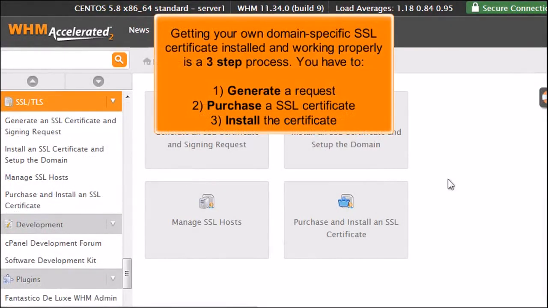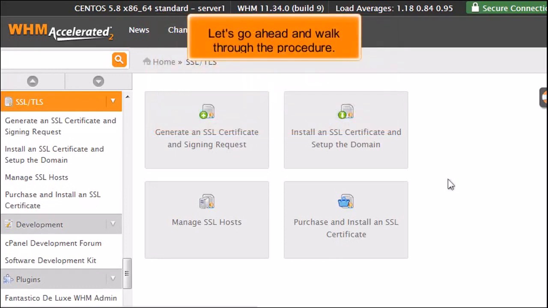Getting your own domain-specific SSL certificate installed and working properly is a three-step process. You have to: 1. Generate a request, 2. Purchase a SSL certificate, 3. Install the certificate. Let's go ahead and walk through the procedure.